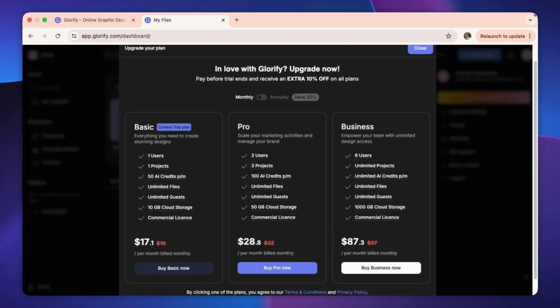And lastly, the business plan. This is for teams: 6 users, unlimited projects, unlimited AI credits, unlimited files and guests, and 1000 gigabytes of storage and a commercial license. Each plan is billed monthly with discounts if you pay annually, and yes, there's an extra 10% off if you act before your trial ends.